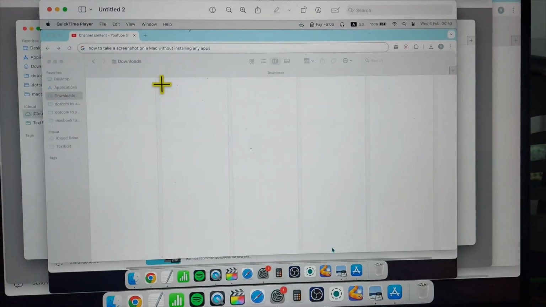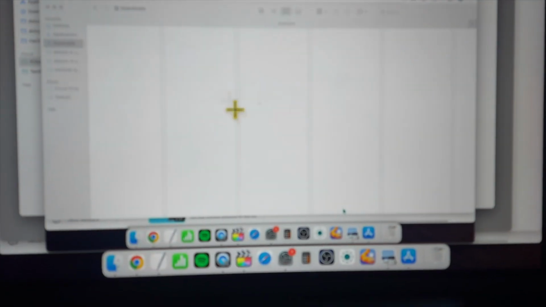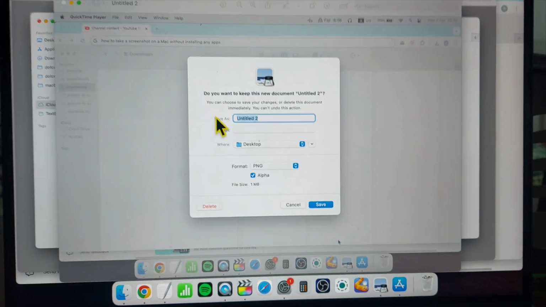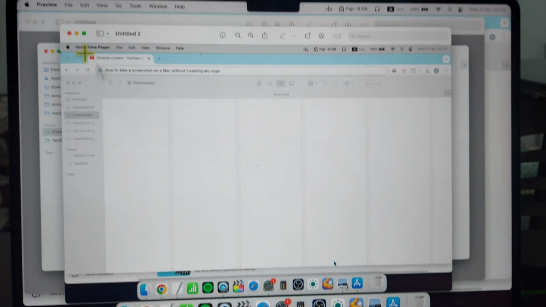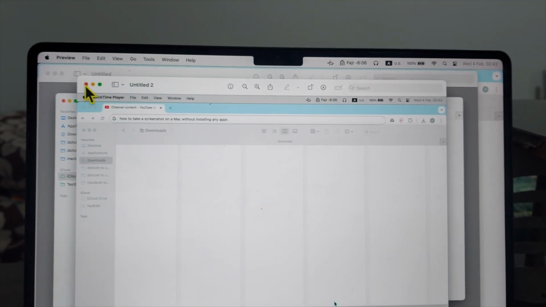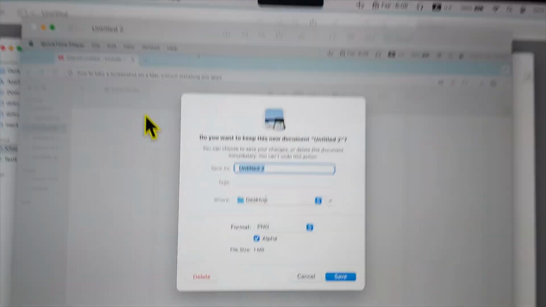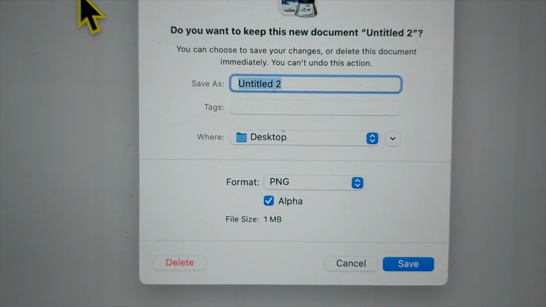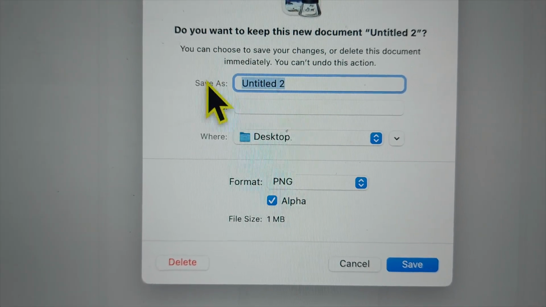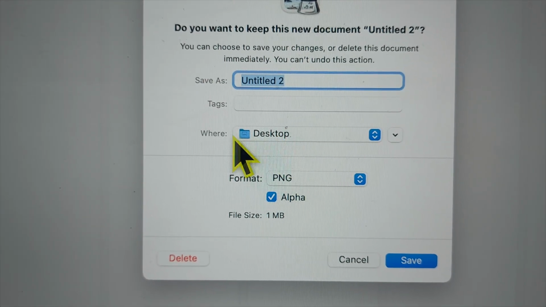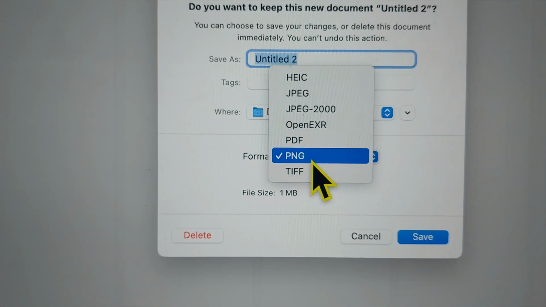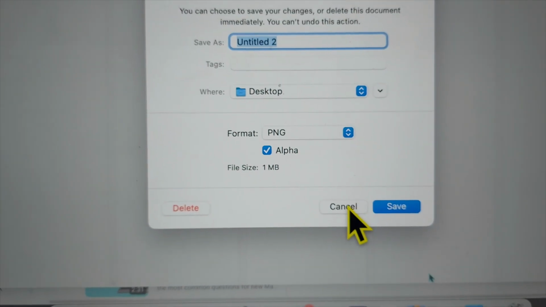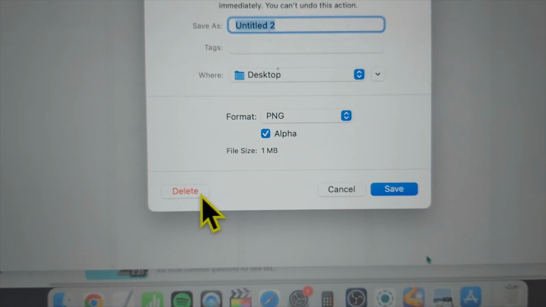Now, if you don't know where this screenshot is saved, it's simple. If you want to save it, just try to close this screenshot, and here you will see, do you want to keep this new screenshot? So give it a name, and you can select where to save it and also the format. Click on save and save this screenshot. In my case, I will delete it.